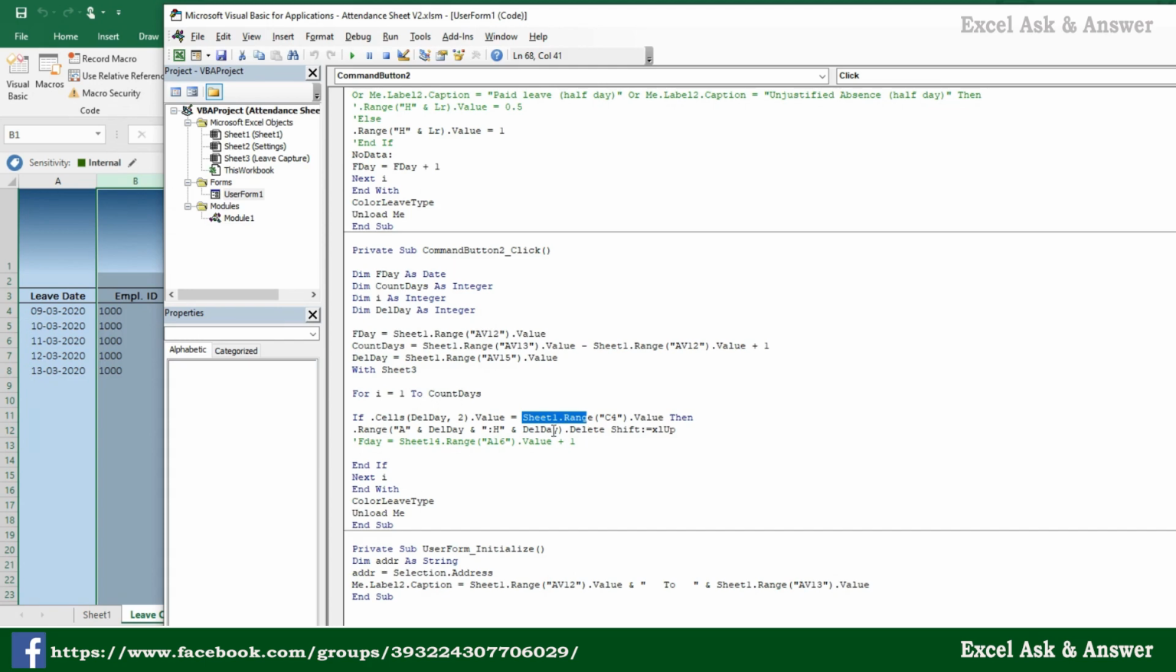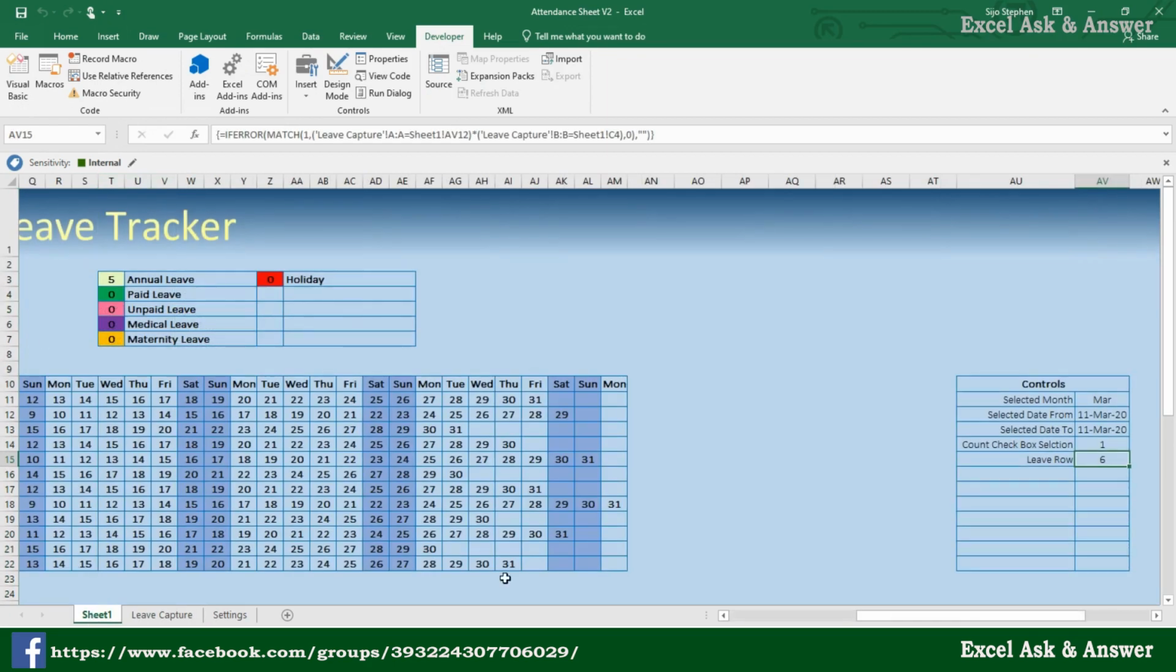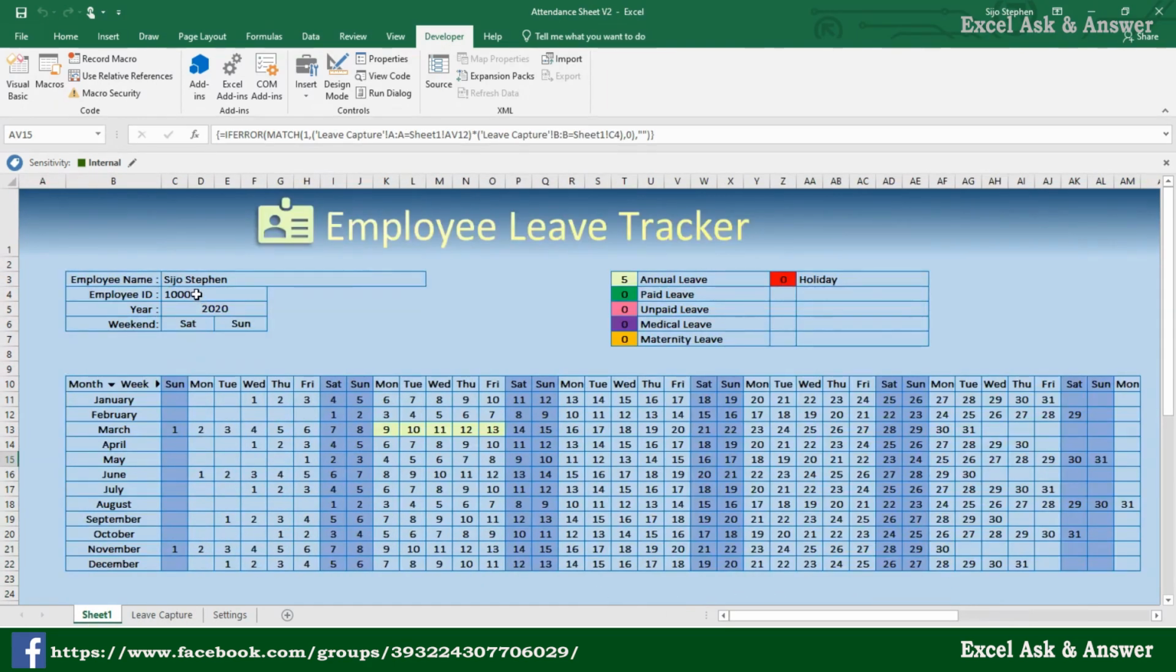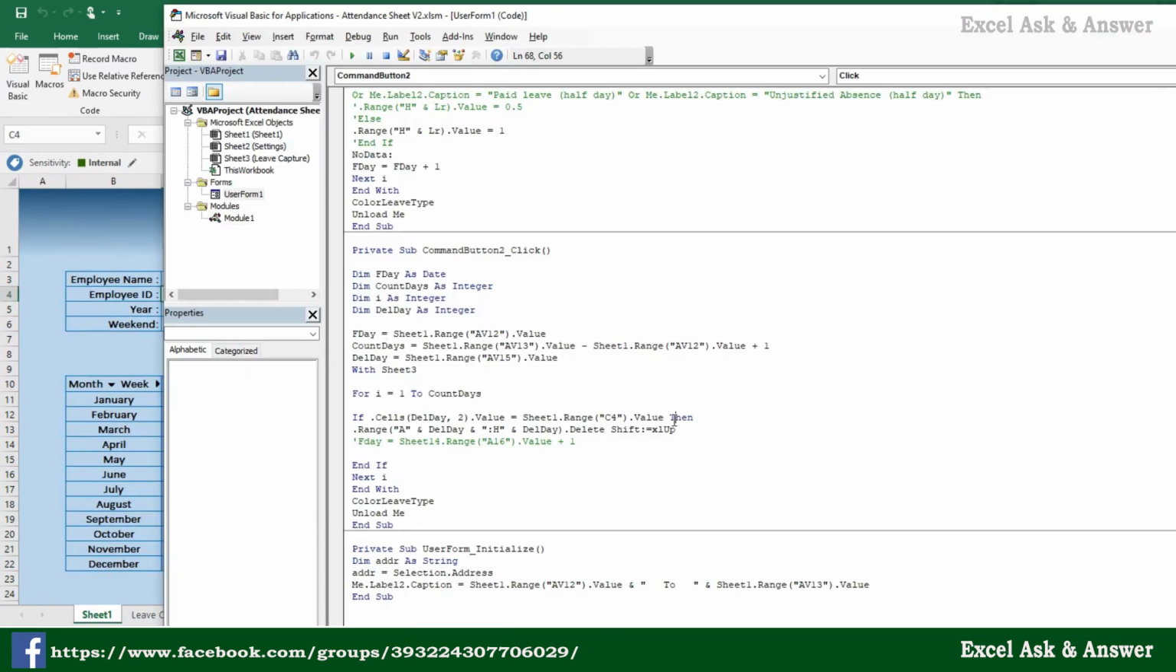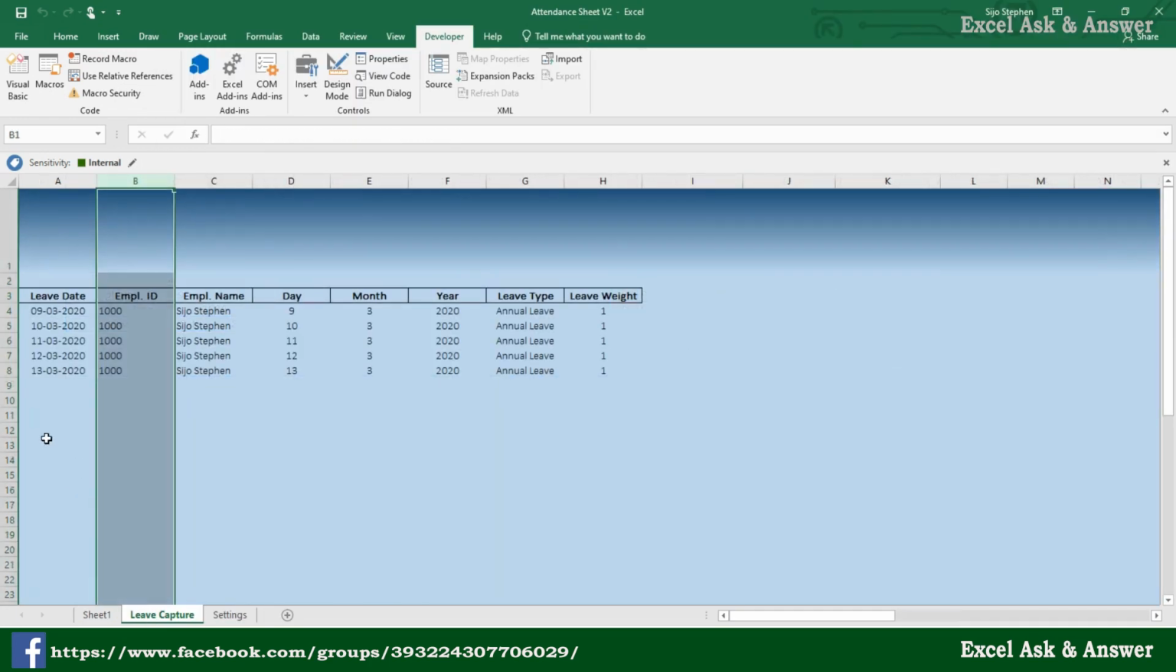It's checking the employee ID is correct or not. C4, okay, the C4 value. Then dot range A and del day. A and del day means delete day we already declared here. What is the row number? So A and del day means it's going and picking the A column and 6th row.